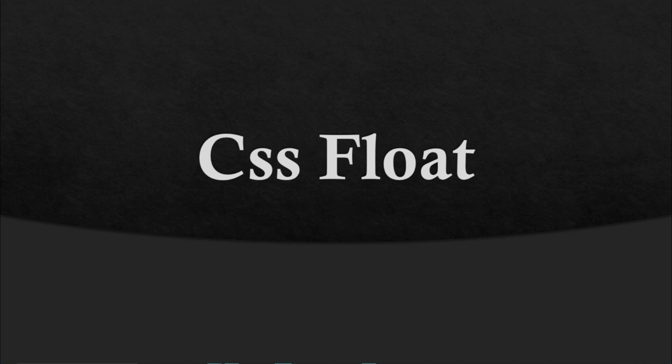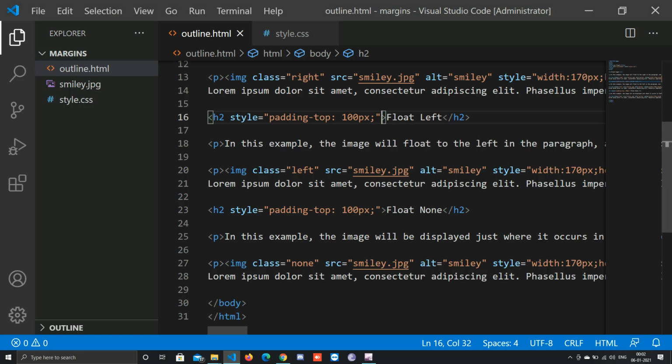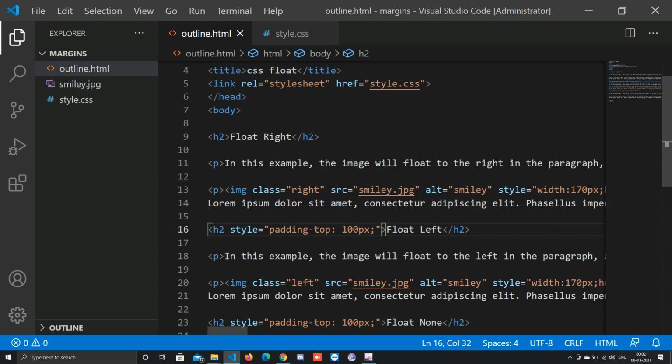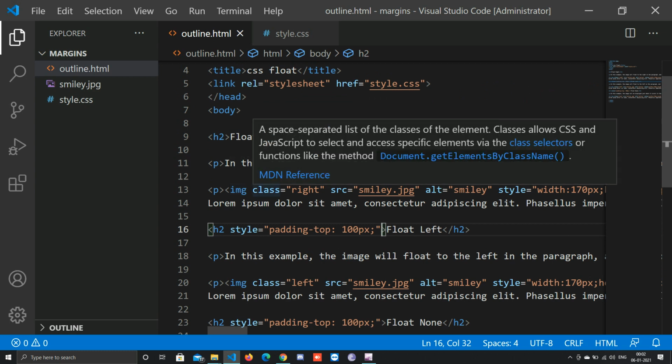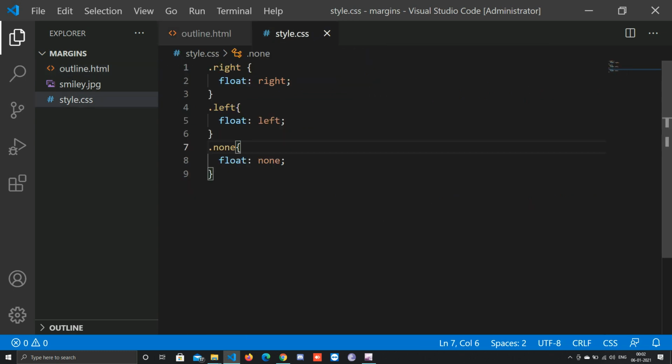In its simplest use, the float property can be used to wrap text around images. So over here I have used three values of the float property, and those are left, right, and none. For each value I have written one heading and two paragraphs, and in the last paragraph I have written one class, and the value of the class is the value of the float property. In the CSS file I have styled those three paragraphs whose class values are right, left, and none.